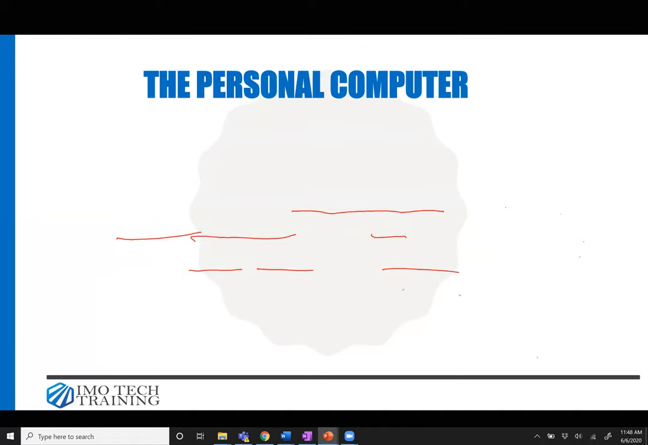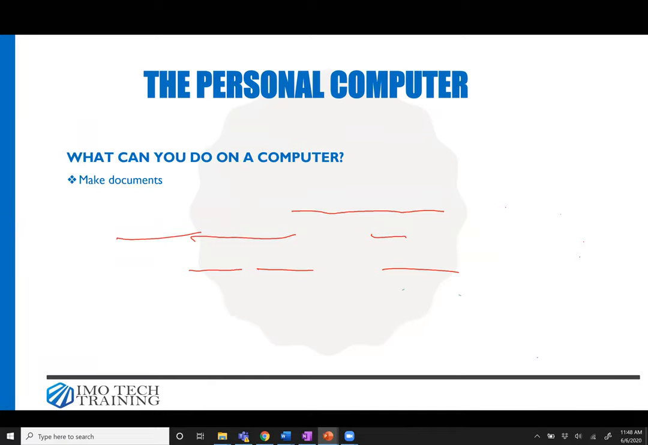So we have different types of computers, right? We have a personal computer. What can we do with a computer? These are some of the things we do. And when we start, it may seem very rudimentary, but remember that most everyone is at a different level. Some people may already know some of these basic things. What we're going to do is build.